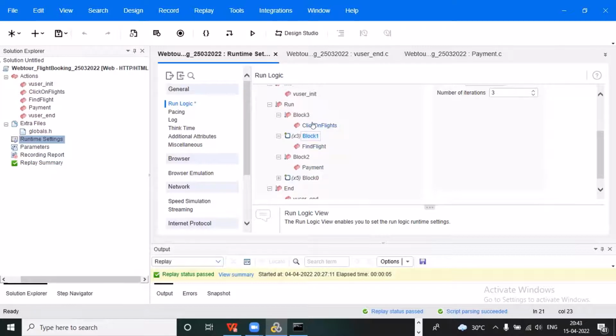Now you can give this block 3 times. You can give the number of times, how many times. And for this find flight you want 3, you can give. Otherwise you want to give a payment section, you can give 4 times, or 4 or 5. So like this you need to create the blocks. Already we have done this one. Okay, no need, you can delete.